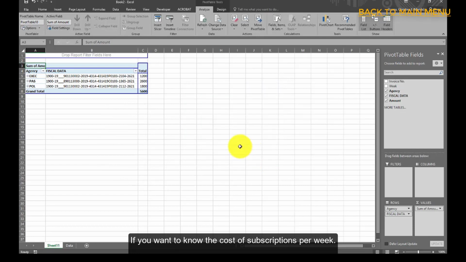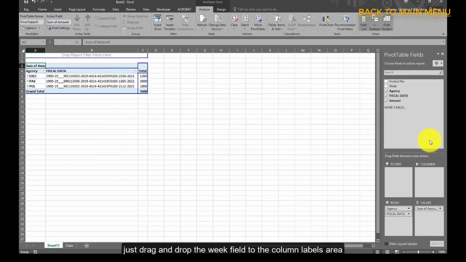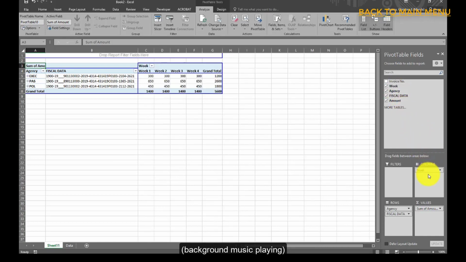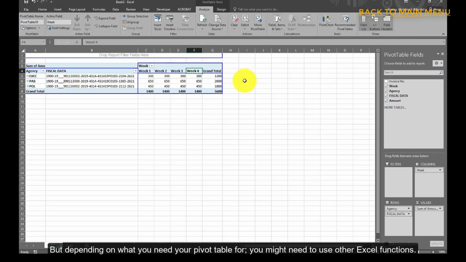If you want to know the cost of subscriptions per week, just drag and drop the week field to the column labels area. You've now learned the basics of pivot table creation in Excel, but depending on what you need your pivot table for, you may need to use other Excel functions.